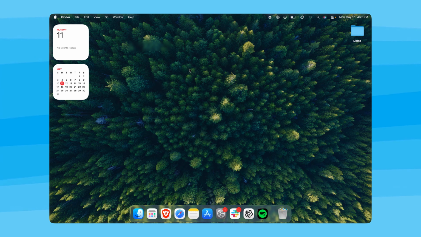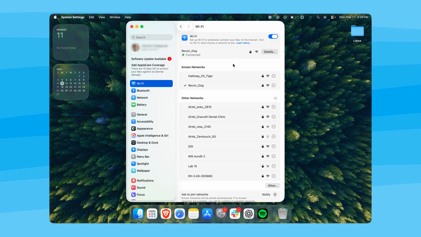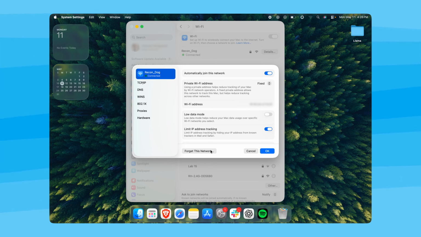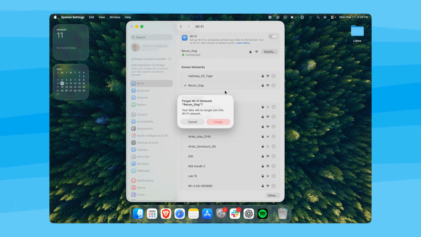If it hasn't still gone away, you can do one simple trick, the oldest trick in the book, which is going to be forgetting the network and rejoining it. Go to settings again. In settings, go to Wi-Fi, and in Wi-Fi, go to details. In details, you can just click on forget this network. Alternatively, you can just go through the three dots over here and then click forget this network.